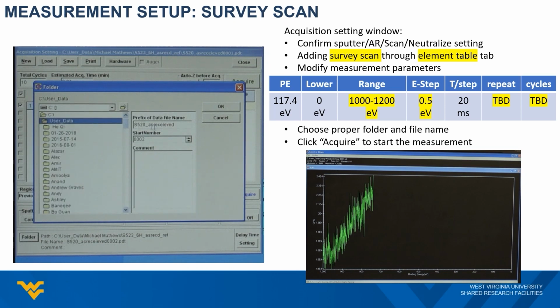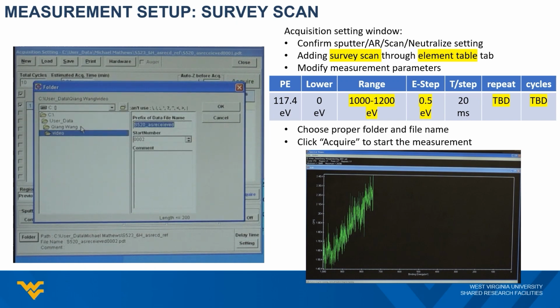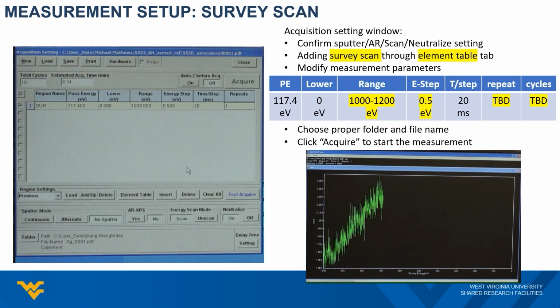So after you set up all the measurement, you just need to go ahead, set up the proper folder and the proper file name. So after that, you just need to click this acquire button, which will start the survey scan. We just set it. And the measurement will show up in this spectral viewer window as shown here.